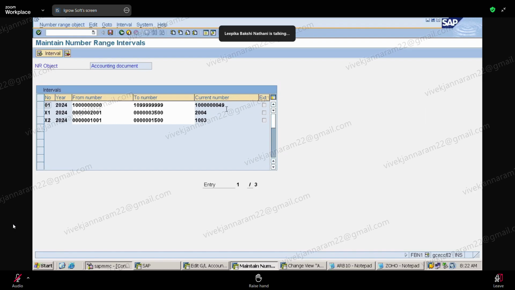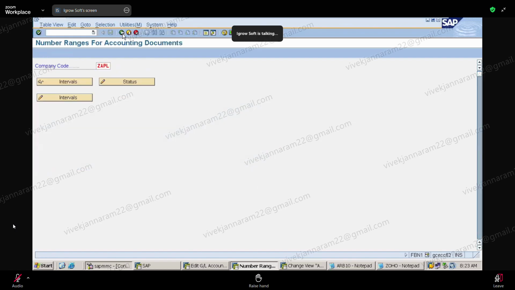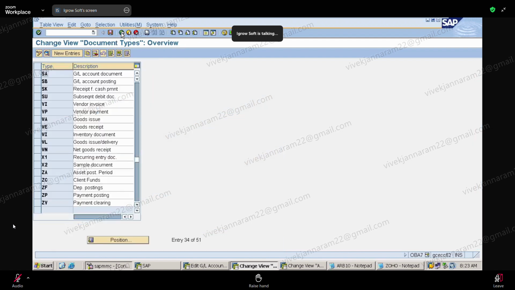Because we already created the documents. We have posted 49 documents. Which document type? GL documents. So now we have other document types, like vendor invoice KR, vendor invoice KA, and vendor payment KZ. These are the other documents.